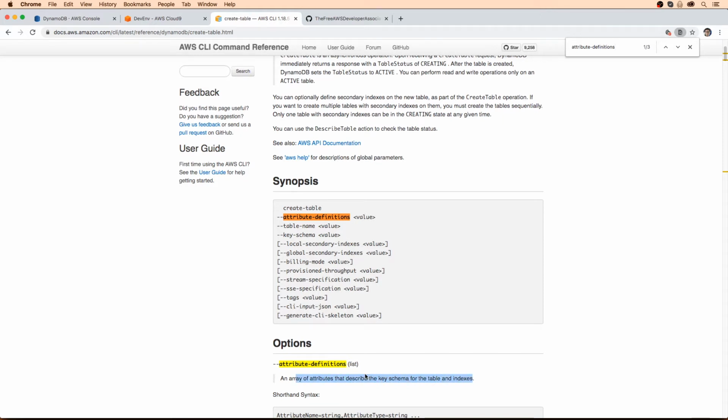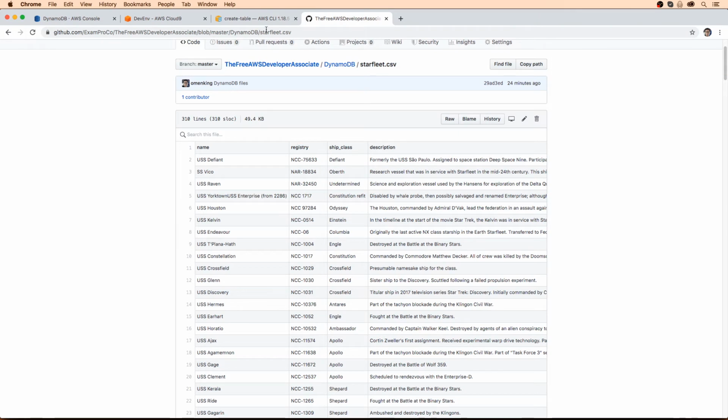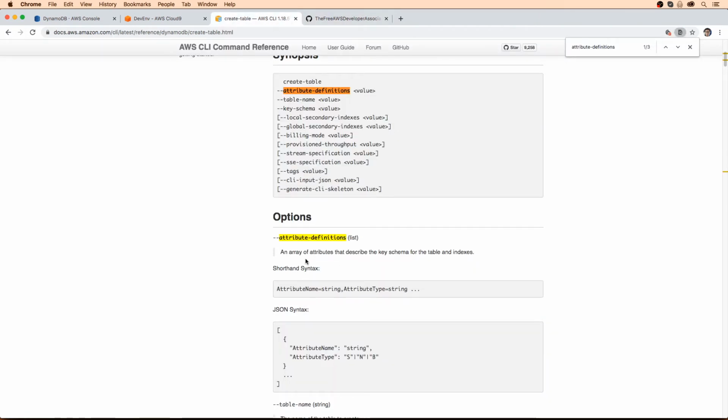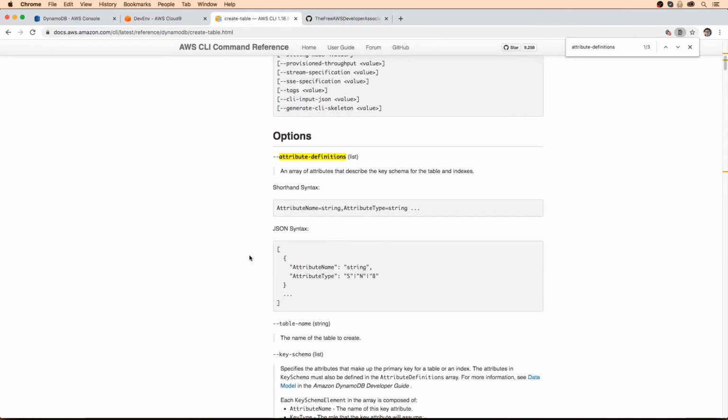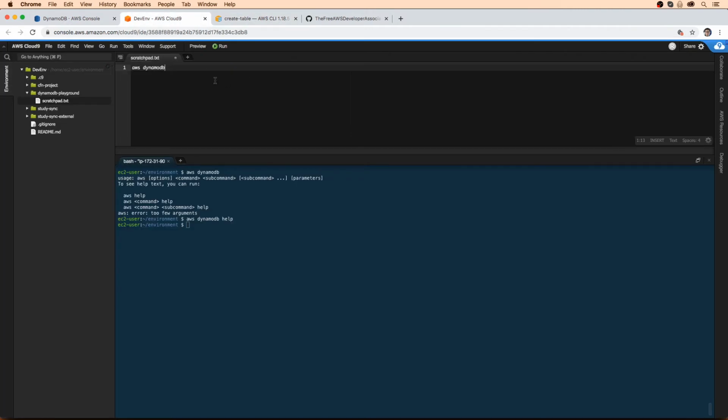So what it's asking for is to specify the attributes that we're going to use in the actual key schema. So the partition key and the sort key. And we decided that we are going to use the ship class and the registry. So if you just look at the syntax here, this is the format that we have to type it in. So we'll make our way back. I'm just going to copy this to save myself a lot of trouble. So I'm really terrible at writing these things out.